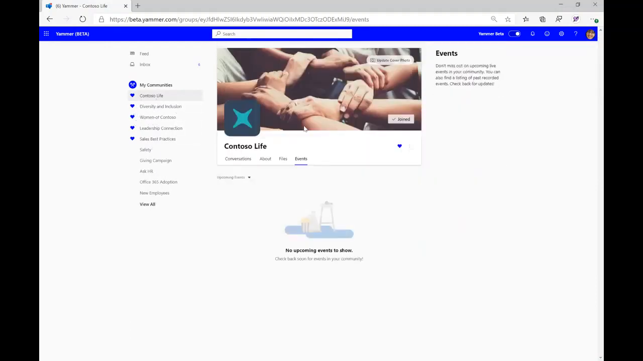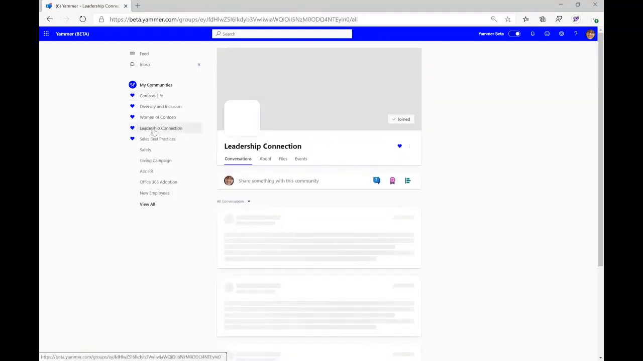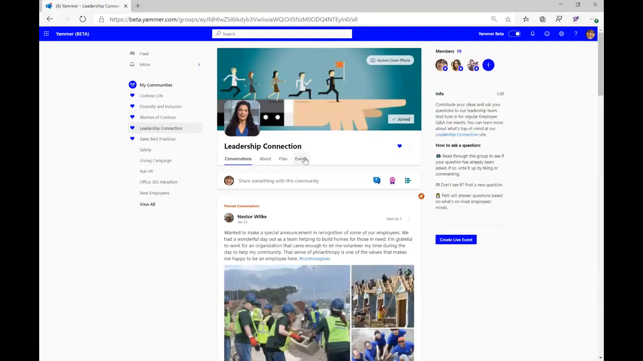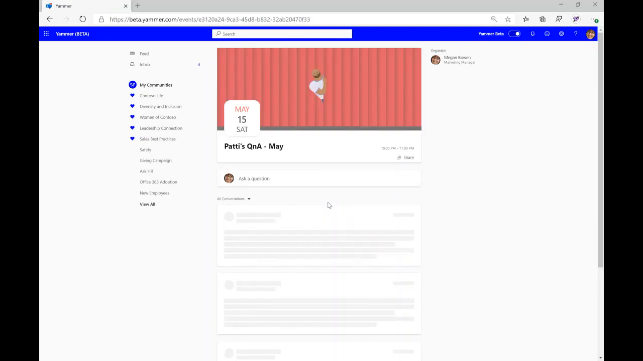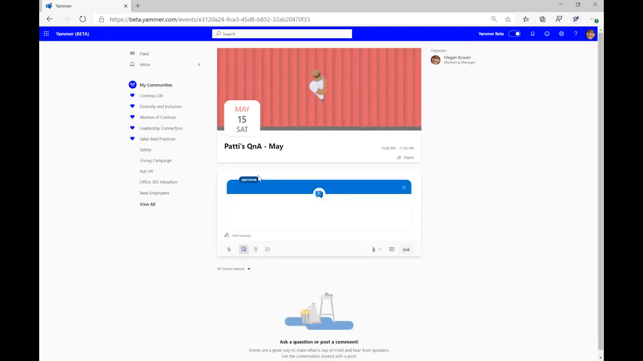And we've also added this new events tab, so I can look to see if I have upcoming events, or I can go and filter through past events. This community doesn't have any, but I know that our leadership community does. I'm going to jump into my events tab. I can look at a future event. I could go in and I could ask questions.